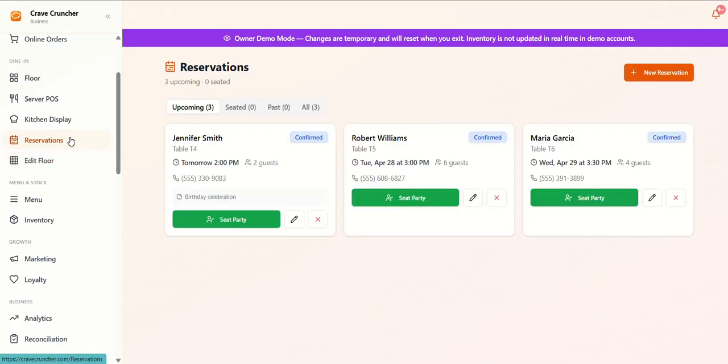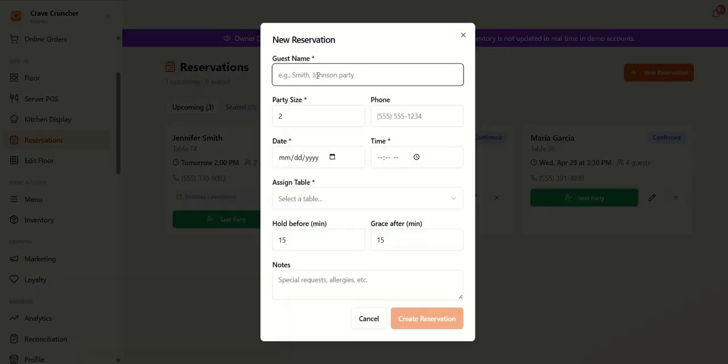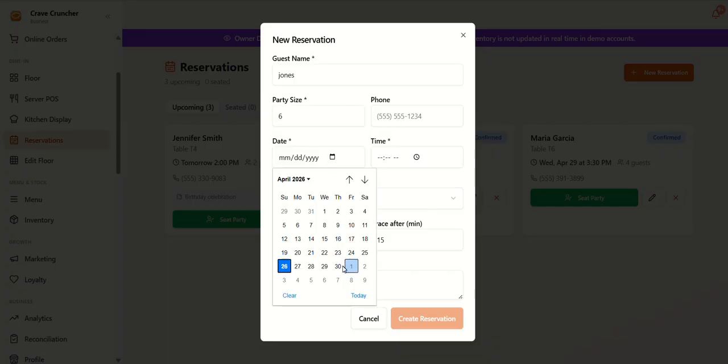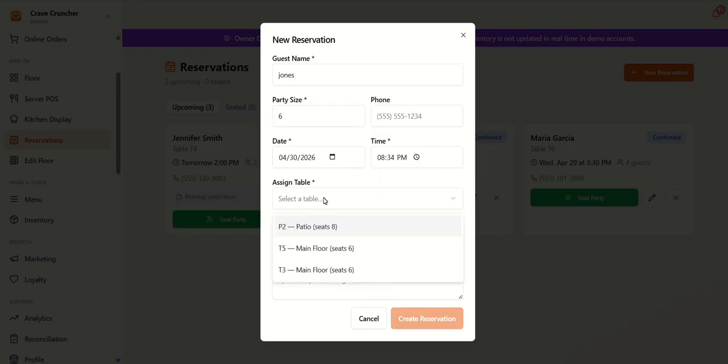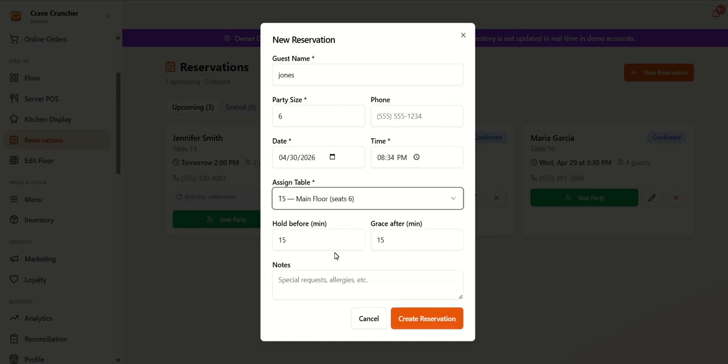Above the edit floor is our reservations area. This is where the business can take reservations. You can set up a new reservation. You can put the party's name, how big the party is, their phone number if required, the day of the event, the time they will be arriving, and the assigned table. Please note that if you do have a party that is bigger than the table size and seat, they will not be able to select it. So if you had a party of 6 and you wanted to put them in a 4-person table, it will not be available in this dropdown. You will need to choose a table that will fit the party.